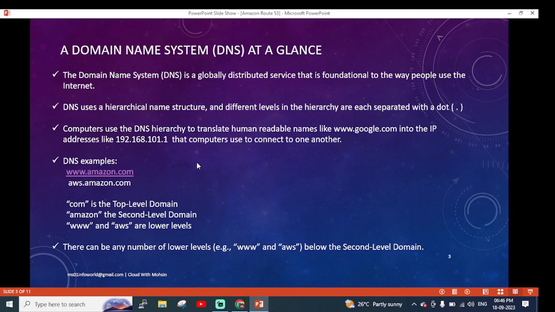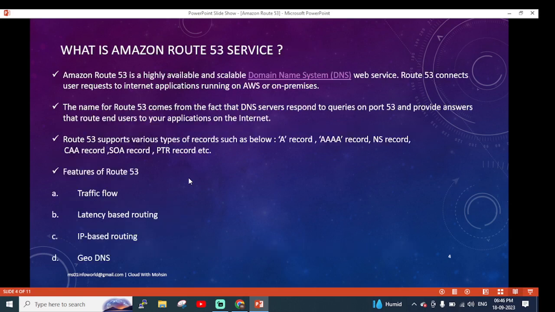So basically in the simplest terms, it uses a hierarchical name structure, and different levels in the hierarchy are separated from each other with dots. Okay, so this is basically the simple nature of DNS. Now what is Amazon Route 53 service? Amazon Route 53 is a highly available and scalable DNS web service. It is used to manage the various DNS domains. So Route 53 will help us here. Route 53 connects user requests to internet applications running on AWS or on premises.